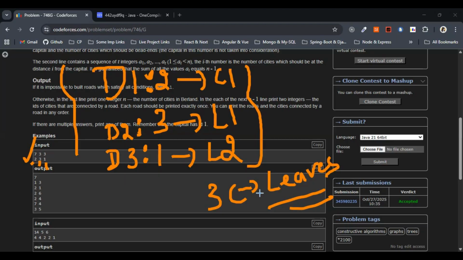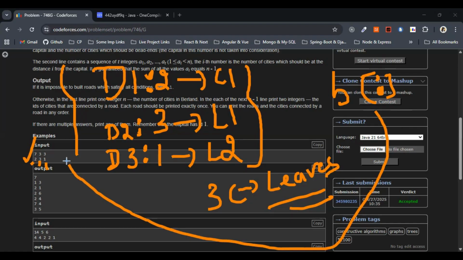We will track possible leaf counts per leaf, let's consider this as b of i for now, and adjust them to reach exactly k. K is nothing but 3 actually. Finally, we connect the cities level by level, ensuring proper parent-child balance, printing each connection.